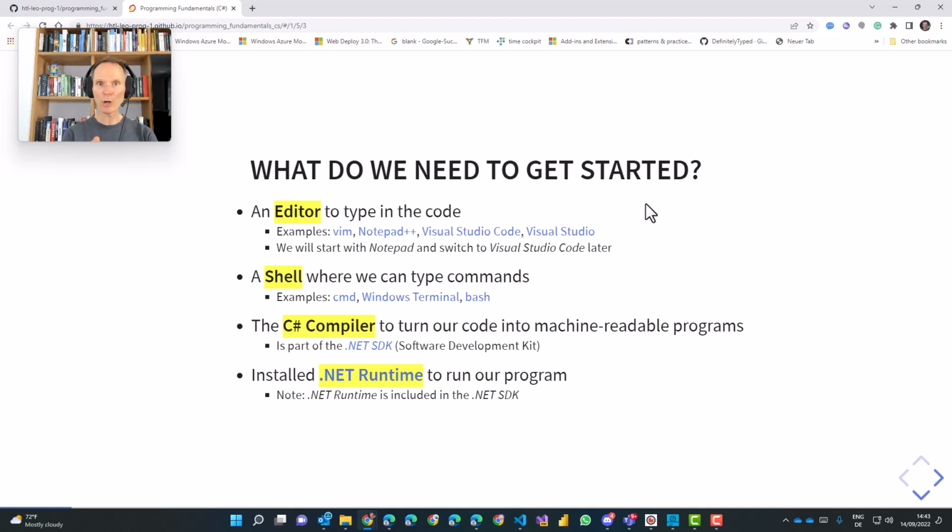An editor where we can type in our code, a shell where we can interact with the .NET SDK, the compiler and the runtime, the compiler, third thing, which turns our programming language into a binary application, and fourth, the .NET Runtime, which really starts our code and offers a bunch of helper tools for our code in order to run successfully.